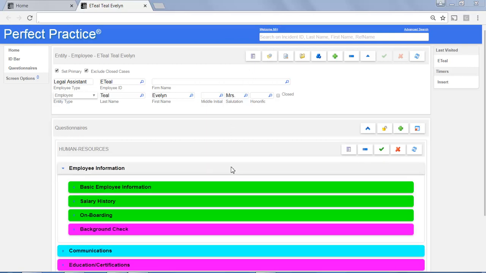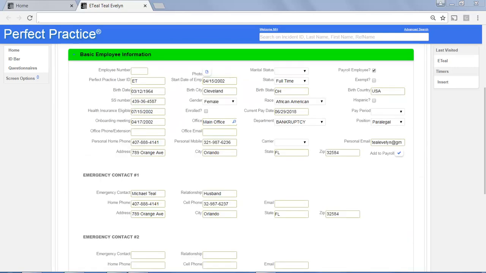Clicking on any section panel will expand it to access information or additional panels beneath it. In this example, the green panels indicate data has been entered. Clicking on the Basic Employee Information panel expands it to show the information contained in the panel. All panels can be configured by the administrator.